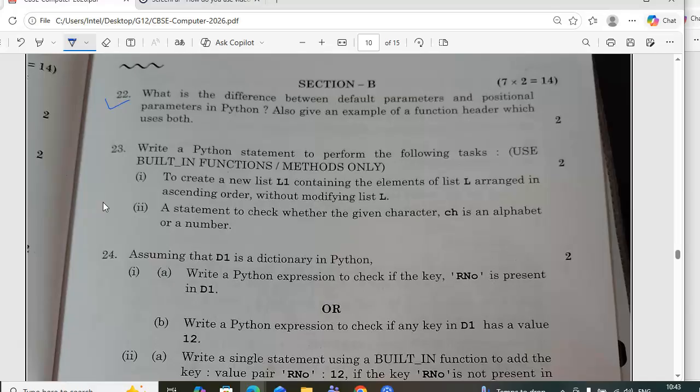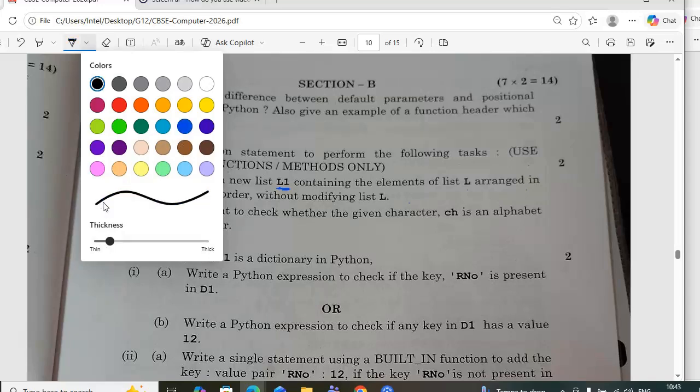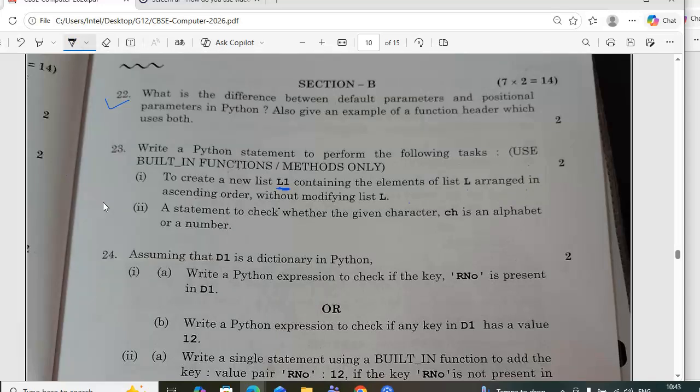Next is: write a Python statement to perform the following task. Use a built-in function. Built-in functions are the predefined functions. So we have to use the predefined function to create a new list. We have to create a new list L1 containing the elements of L arranged in ascending order, but without modifying the list L. If you memorize these predefined functions, we have two: the sort function and the sorted function. The sort function will work on the same list, but they are asking you not to modify the existing list. So the sorted function will be used, and the new list is L1.